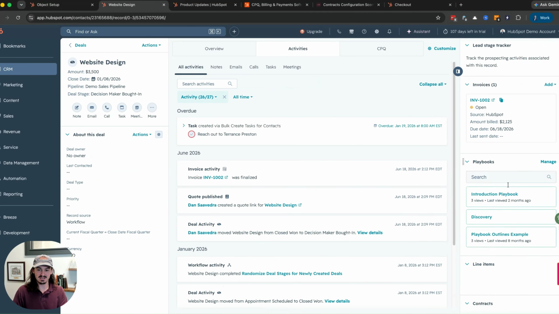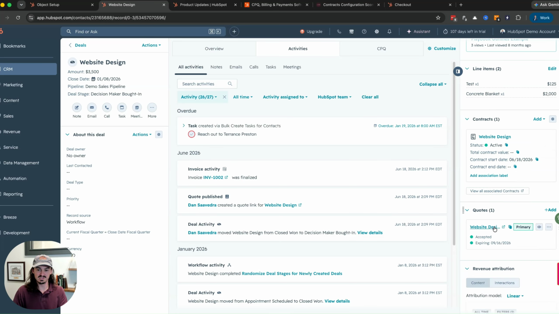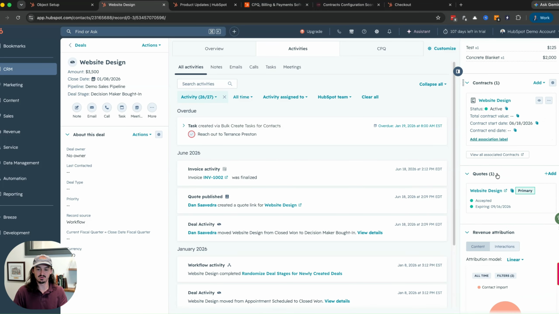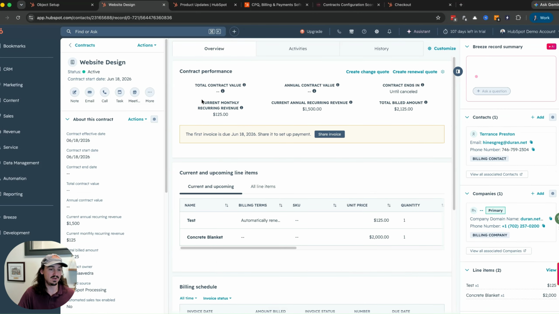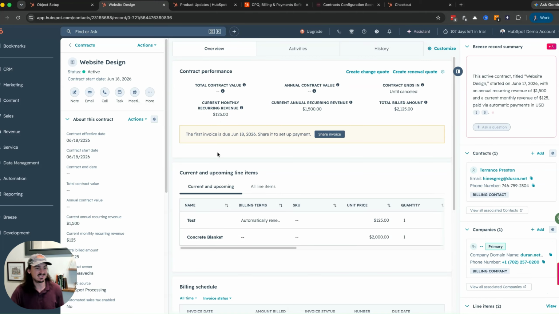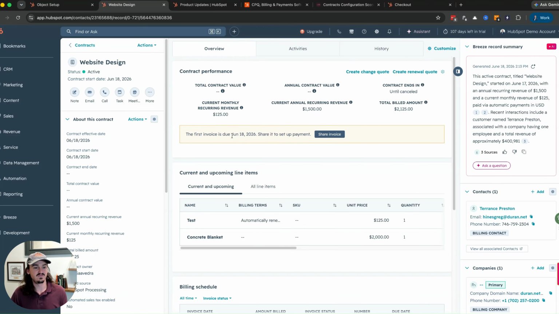And now you can actually see that the quote was signed. The contract was automatically created. And now it's just waiting for a payment on my end in order to kick off that contract. So I'm going to open up the contract here. You can see the status already. First invoice is due June 18th, 2026. Share it to send payment. So basically, they'll start paying, and then all these numbers will continuously update.